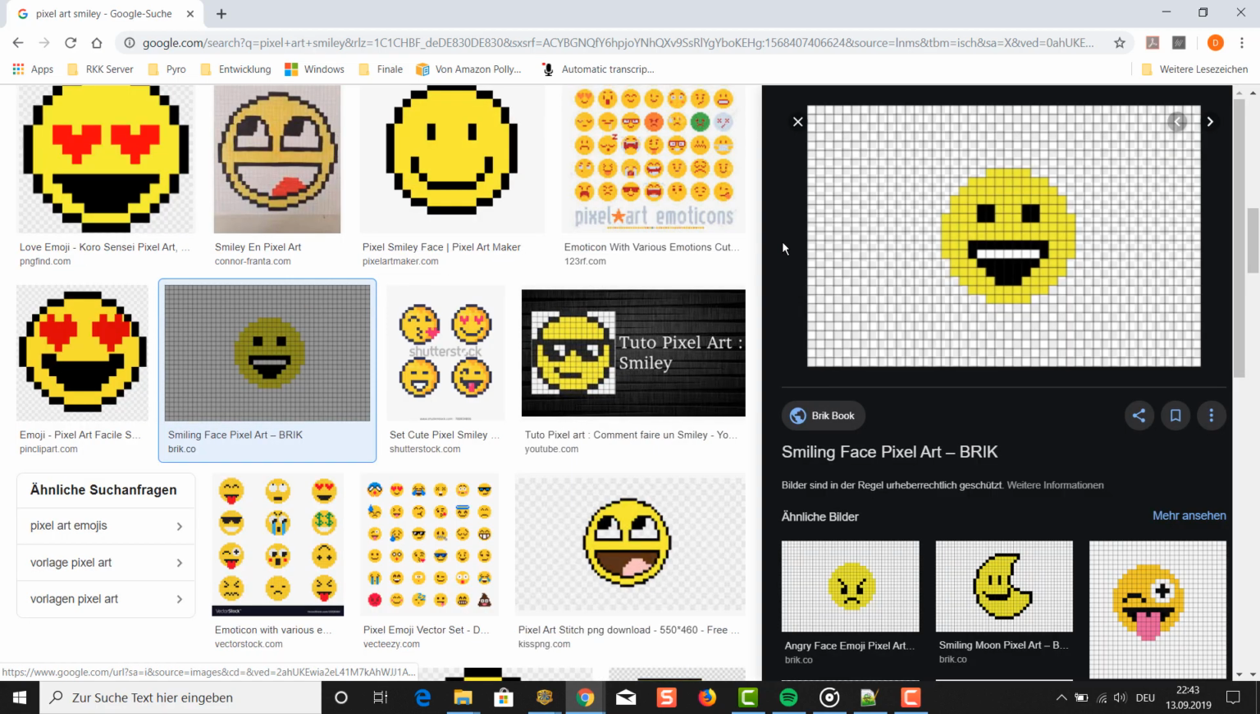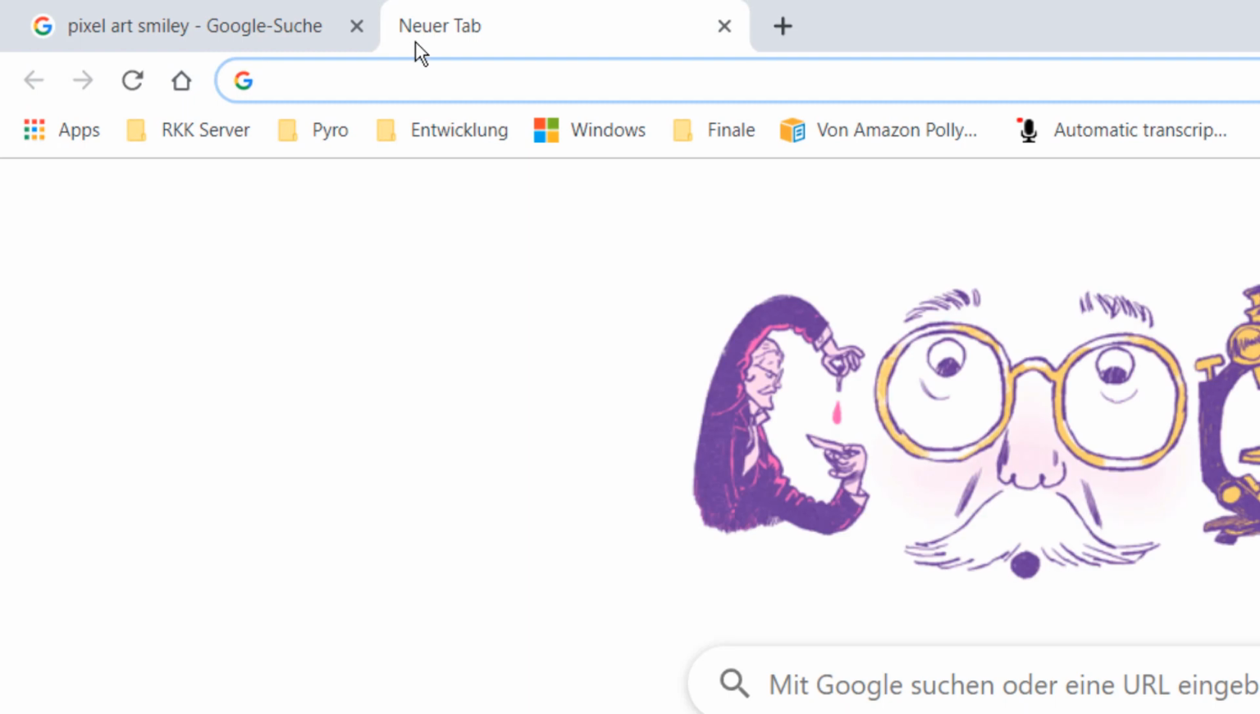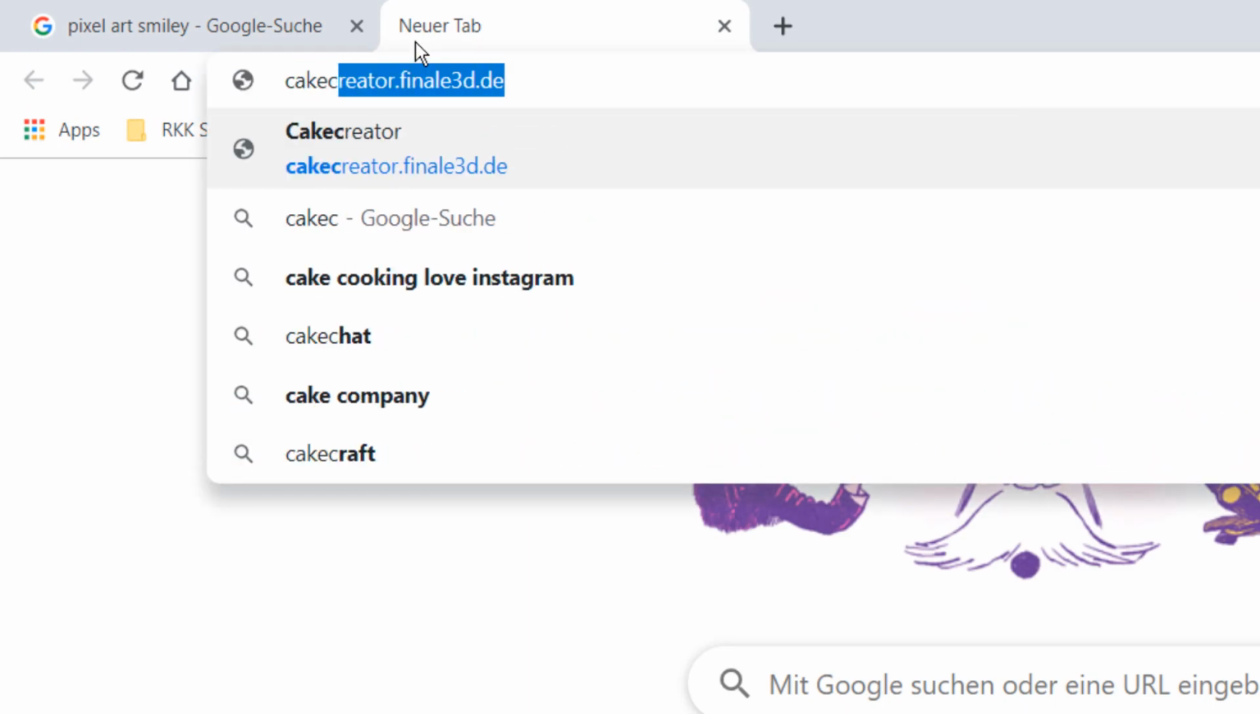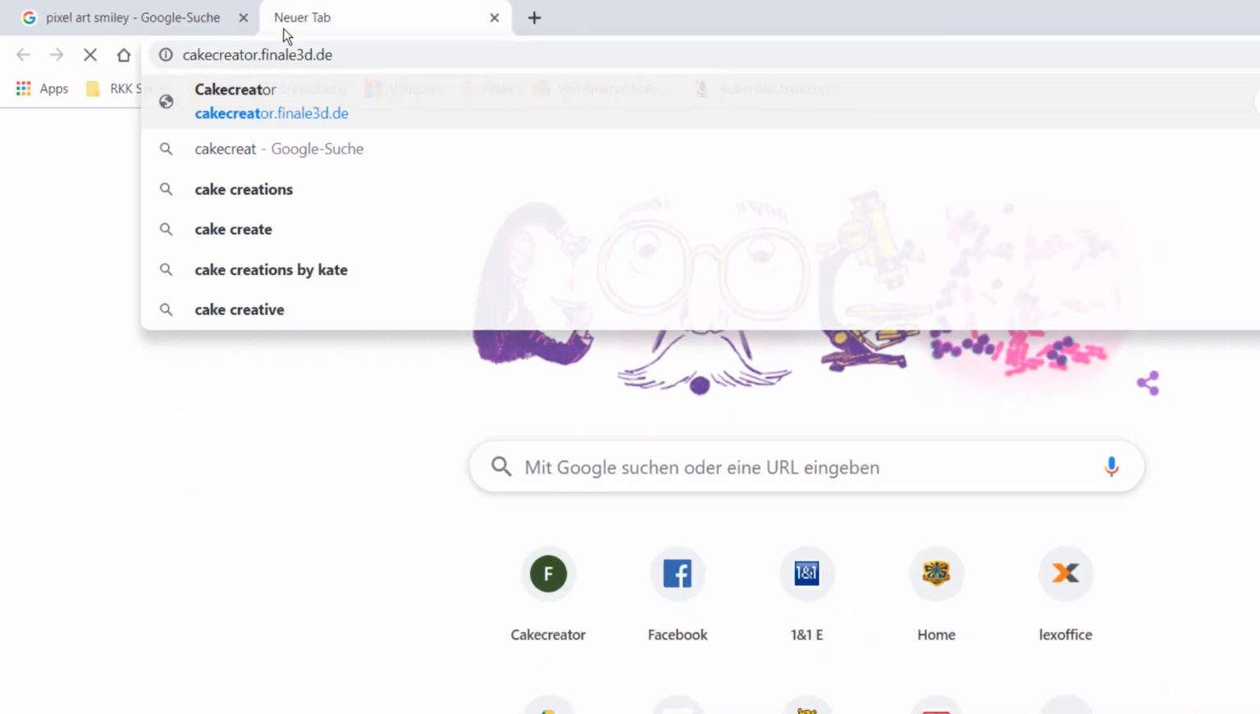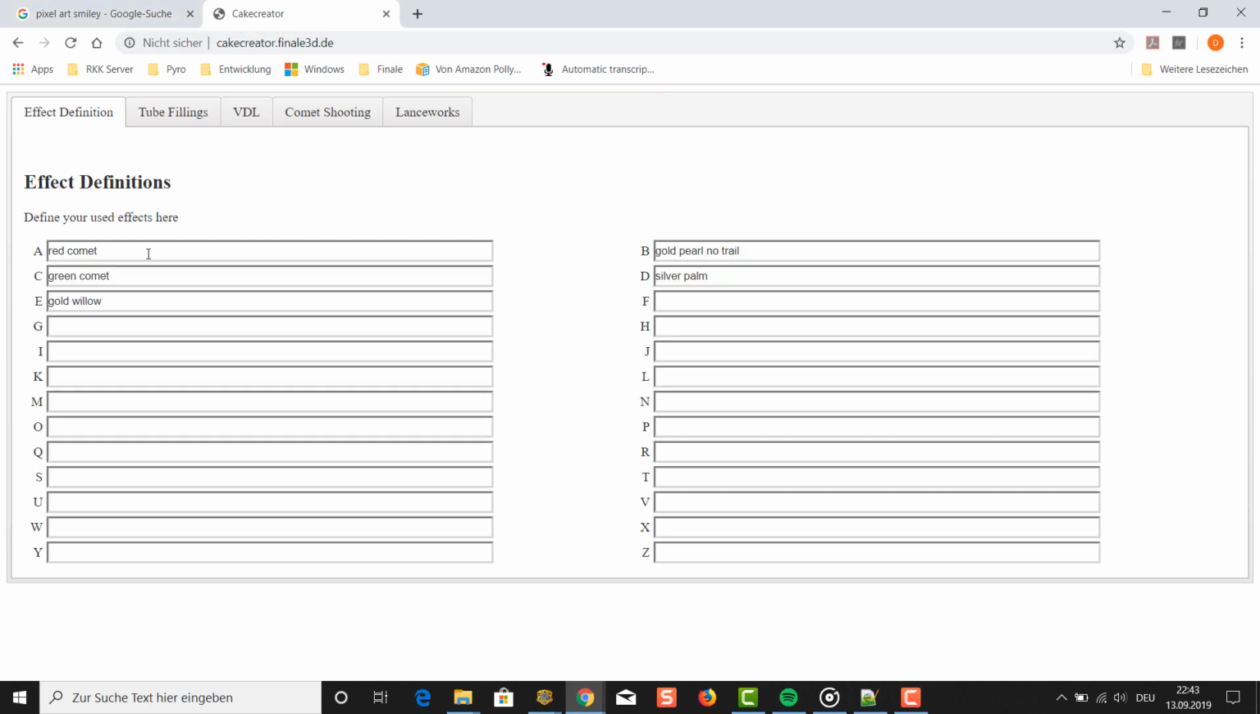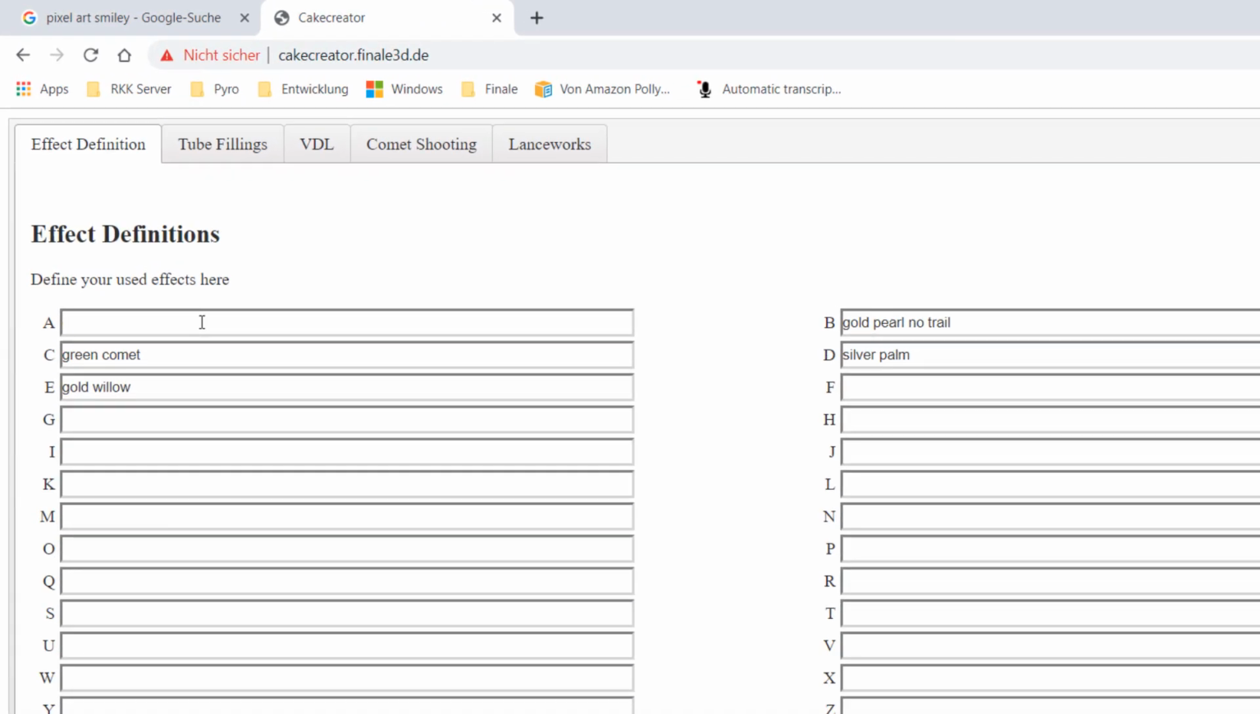Okay, so then I start my cake creator tool, which also has some other functions. Type in the browser cake-creator.finale3d.de. Of course you can create cakes with it, but you also can make comet shootings and lance works. The first thing you have to do is to define the effect you want to use in the cake or in the comet shootings. Let's define it here, a white and yellow comet here.